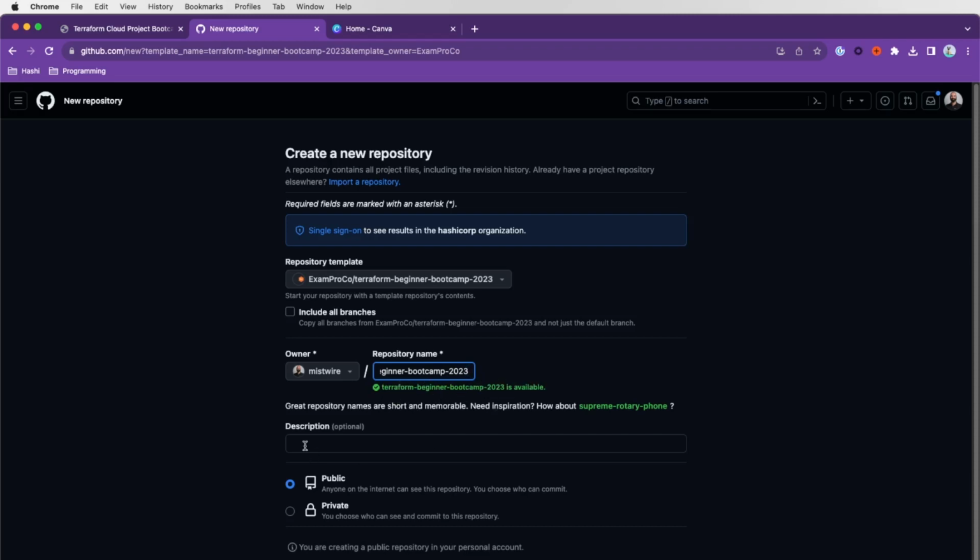Make sure that that is available. Give it a description if you want to. Make sure that it is publicly available. It is super important that the name of the repository be the exact same in your account as it is in examproco. The reason for that is that we have an automated validator that is going to be looking specifically for this name. So don't add your name to the end of it. Don't change it around in any way. Leave it exactly this way.